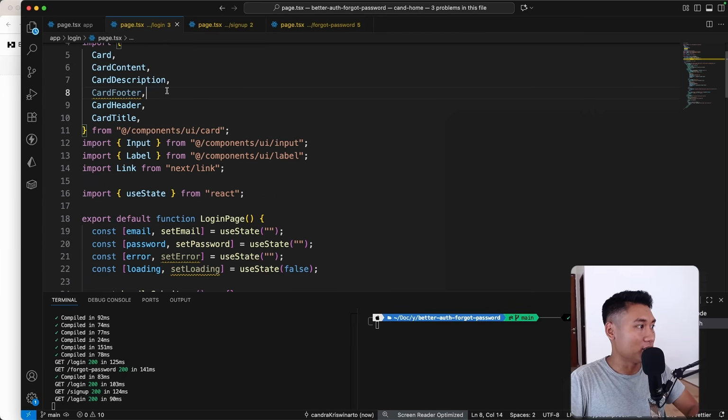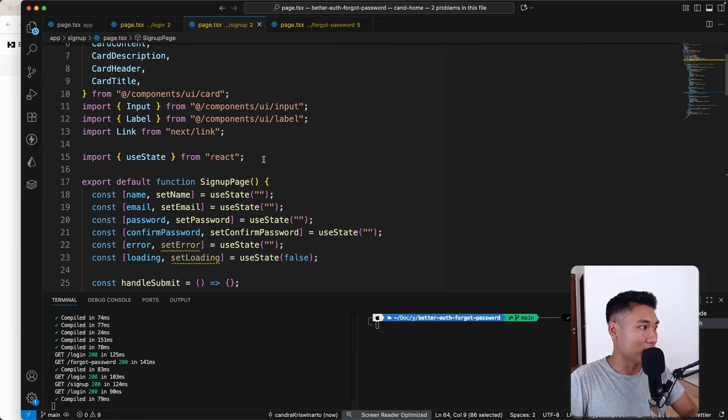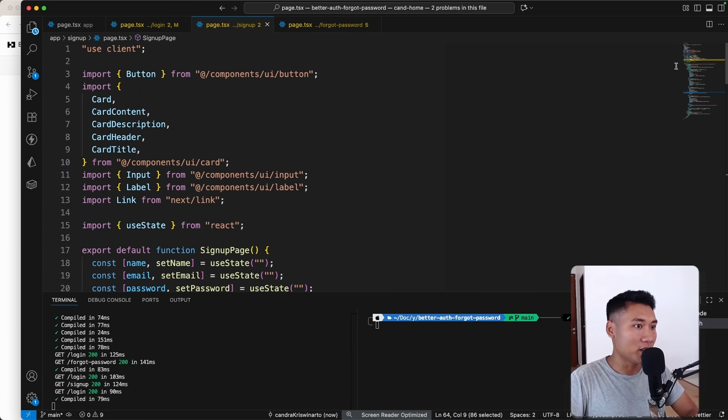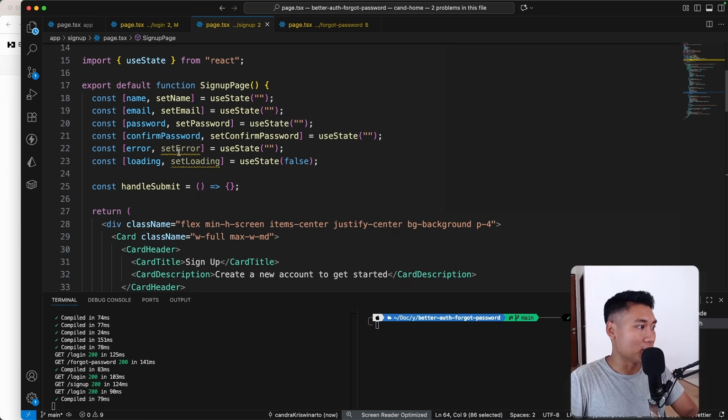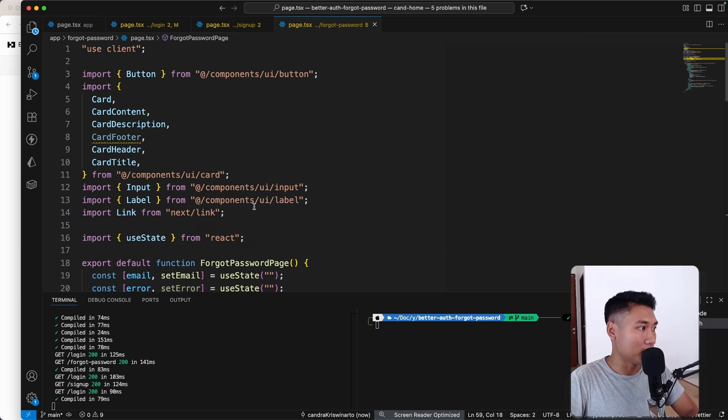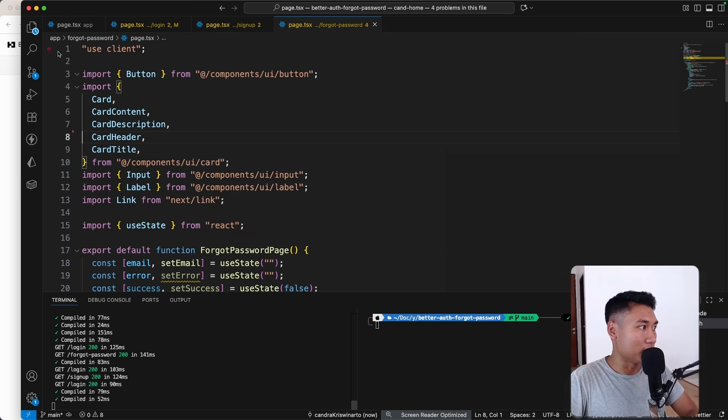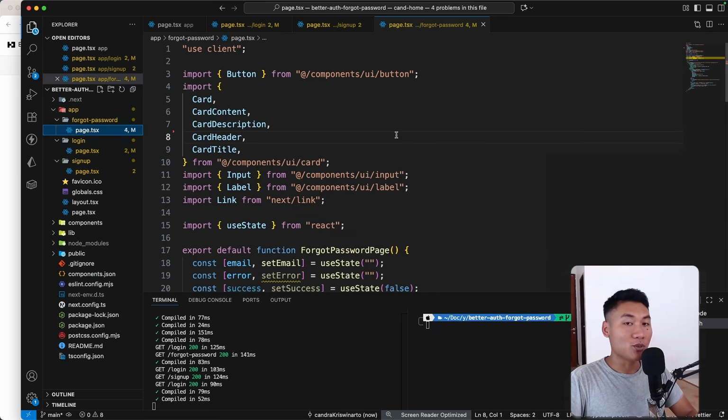But as you can see, I just forgot to remove the card footer here. Let's take a look. Why is this still having a warning? Because of the error state, I think it's fine. Let's remove the card footer as well. Cool. So now let's try working with Better Auth.